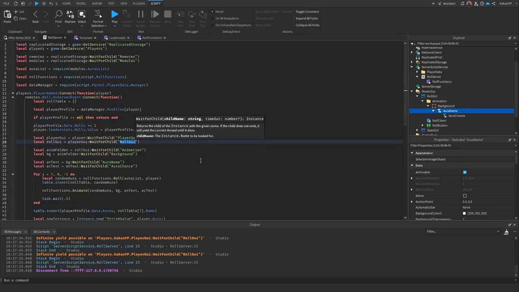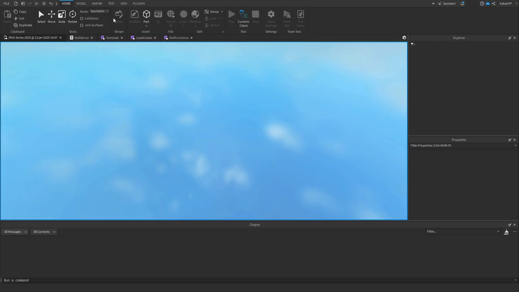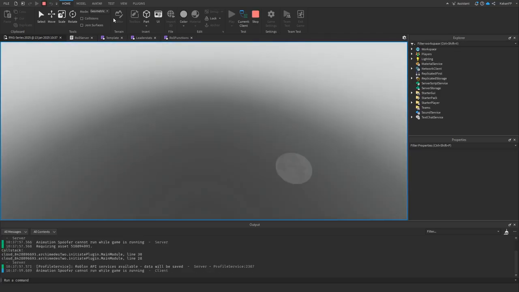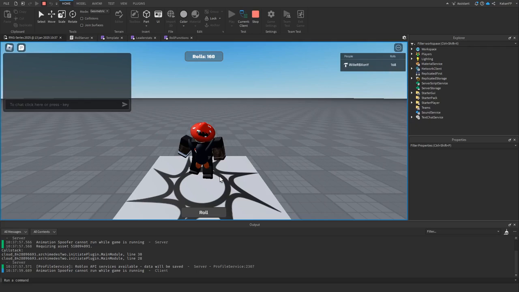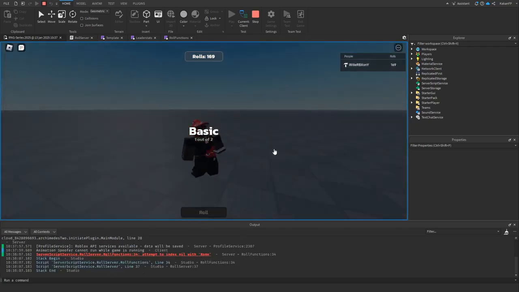Guys, the inner alpha is coming out. RollUI, because we named it RollUI. So make sure this matches. If we play now and this doesn't work, I'm going to throw the computer outside of the window. So if we go ahead and press roll, if my game can, there we go. Oh yeah, attempt to index nil with name.